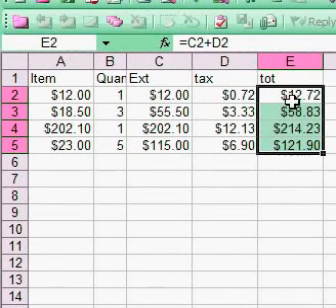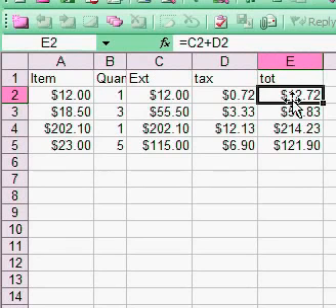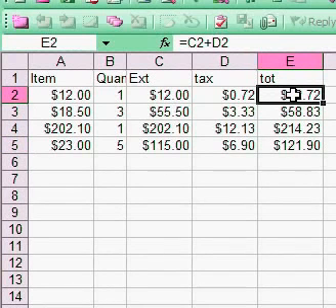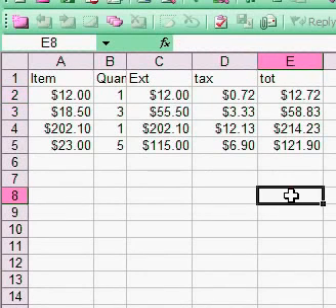Now, at this point, the formula is C2 plus D2. Basically, this is the total: the item times the quantity, with the sales tax added. Now let's look at the total of the whole thing.